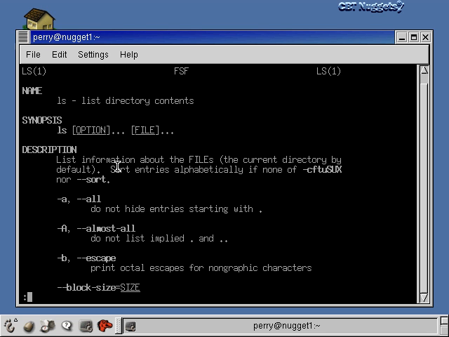Alright, but also look down here, it says list information about the files, the current directory by default. So if I don't specify a file or a directory to list here, then it's just going to list the contents of my current directory. Alright, and that's the way we've done it so far, right? We've just done ls at the command line and it's listed the contents of our current directory.